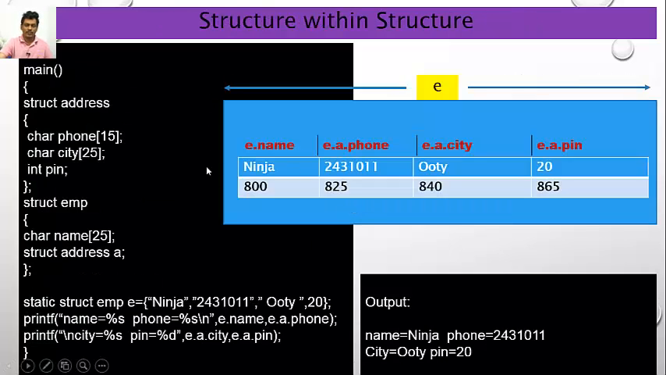We can also define a structure within a structure, that is a nested structure. We can define a structure within a structure, that is struct address. Struct address is one of the structures. This is one definition, and address is the structure name. It consists of 3 elements: phone, city, pin. The size of this: phone is 15 bytes, city 25, so 40, plus 2, pin is 2 bytes because it is integer. Totally the size of the address structure is 42 bytes.